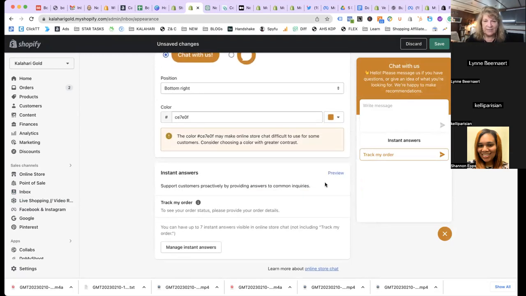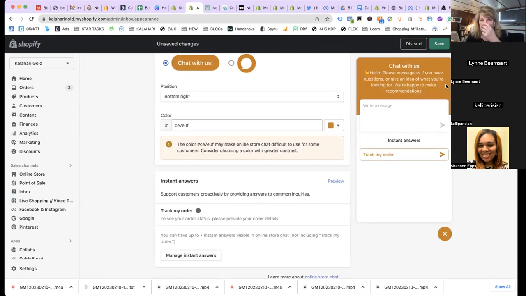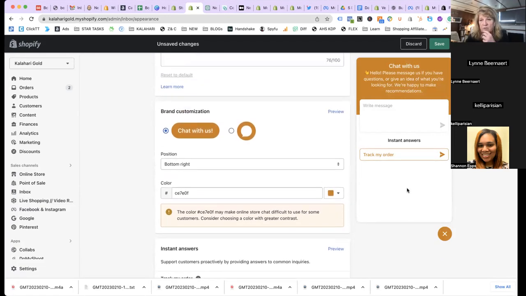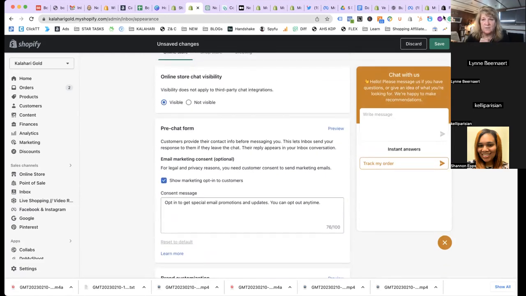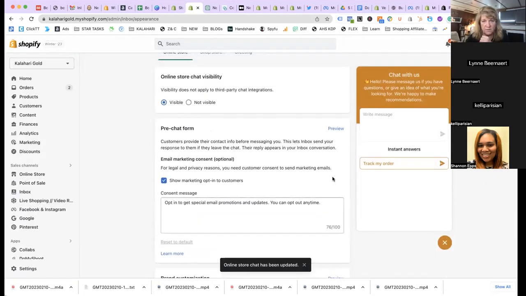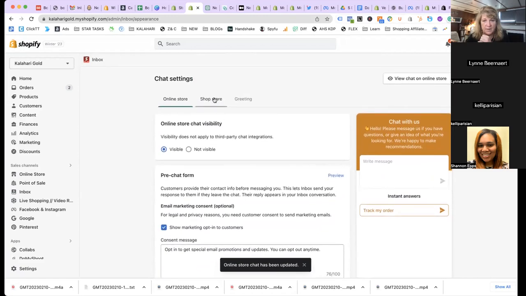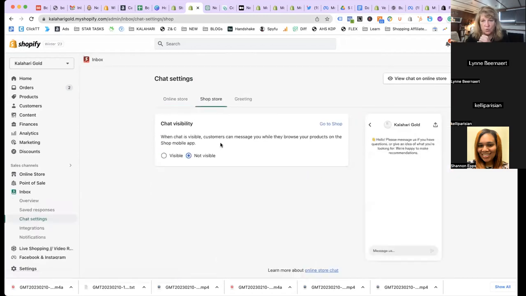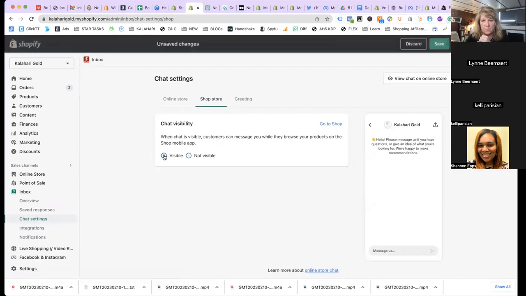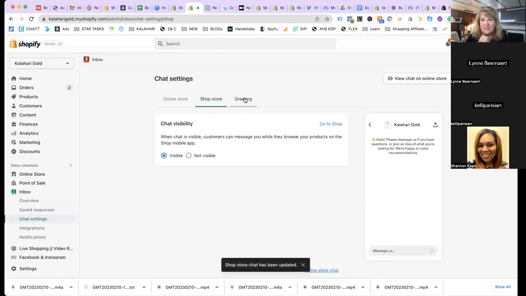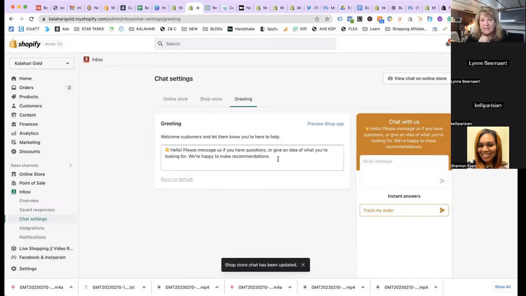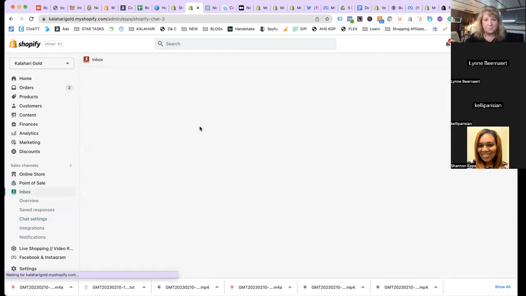Okay, so in the instant answer, you can preview instant answers, and this is what it's going to look like when people pop onto your instant answers. I'm going to do that. Connect with selection, and it's visible. And then shop store, visible, chat, continuous selection, and greeting. So you can change your greeting in here to whatever you want it to do. So you can actually check it online as well. So let's go back to this one.